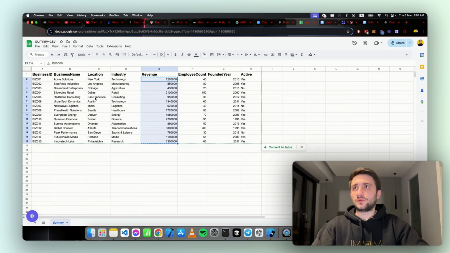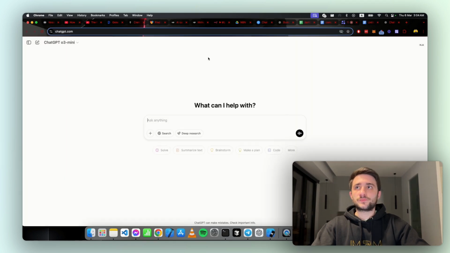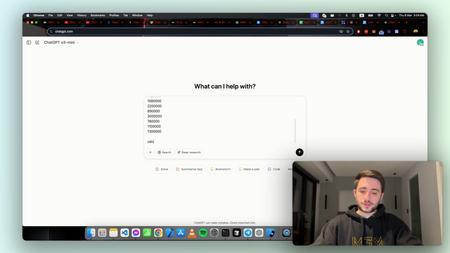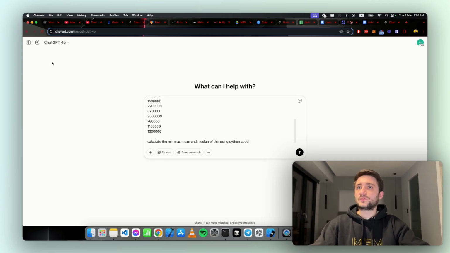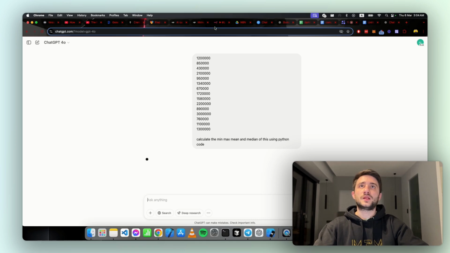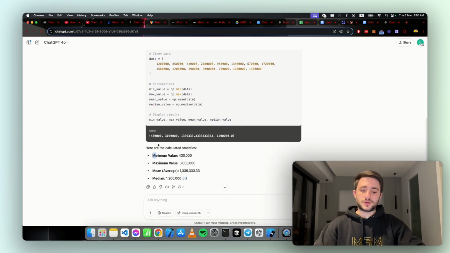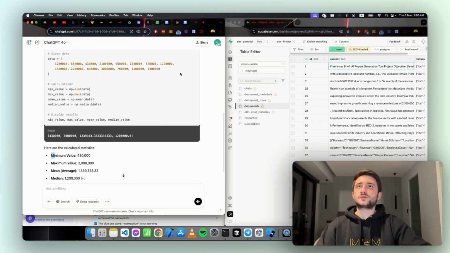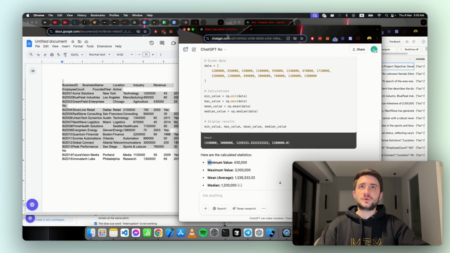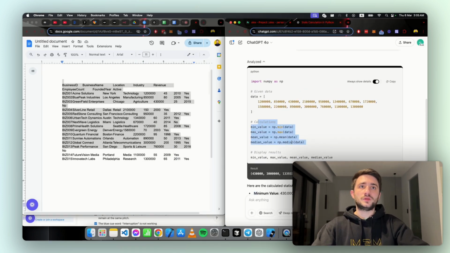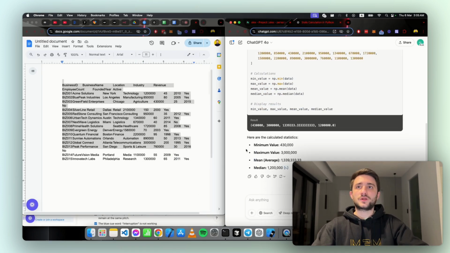Because I don't know how to work with CSV files, I give it a hint here: calculate the mean, max, min, and median of this using Python code. So it will actually perform the analysis. And it got here, and we have the numbers. Let's first check. Yeah, I think it's this. And I think it's the same. So here it performed the mean, max, min, and median in Python, and has these values.